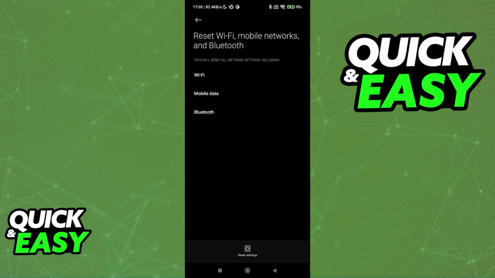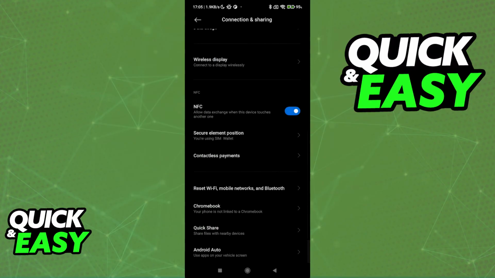And this is going to differ for every single Android device. I have a Xiaomi device, so for me it is available here. Now, once this is done, you can try relogging into Minecraft.